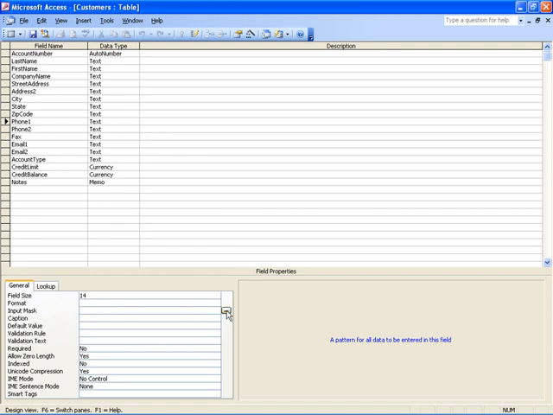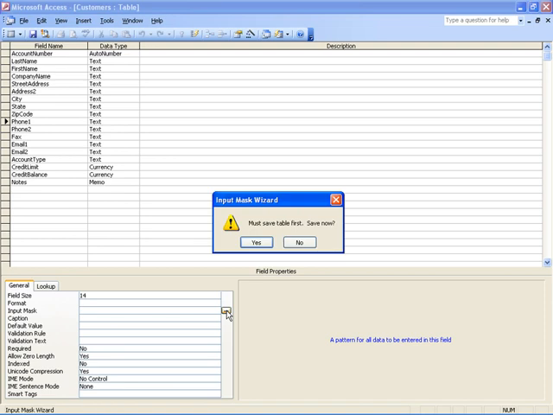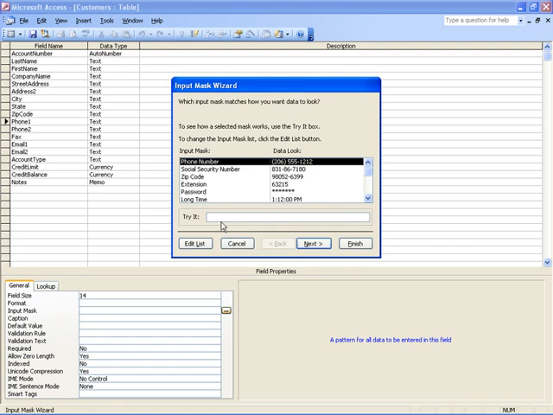So click this button to bring up the Input Mask Wizard. And it requires that we save this table before we begin, so we'll say yes. And here's the Input Mask Wizard. And as you can see, the very first value is for phone numbers. So obviously this was meant for things like phone numbers, social security numbers, zip codes, etc.